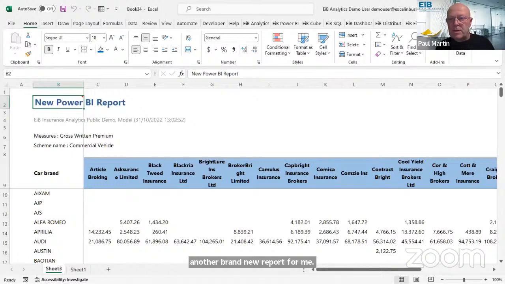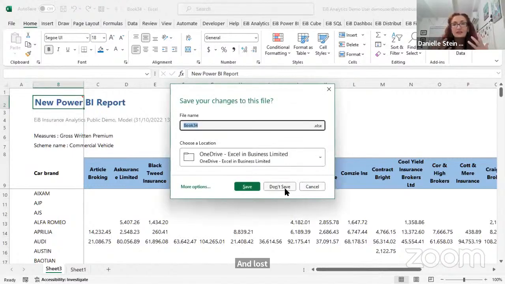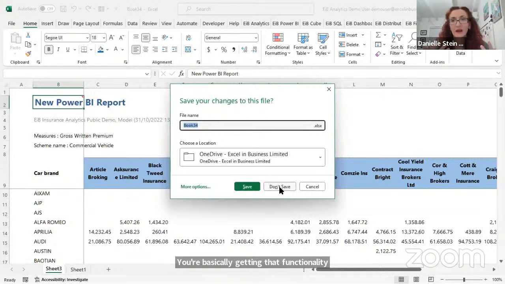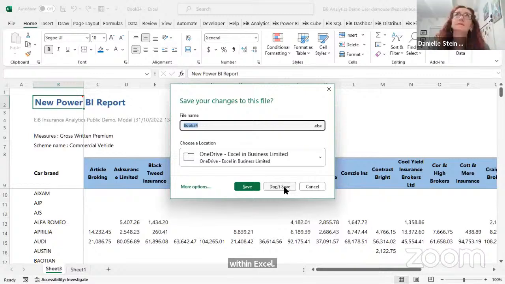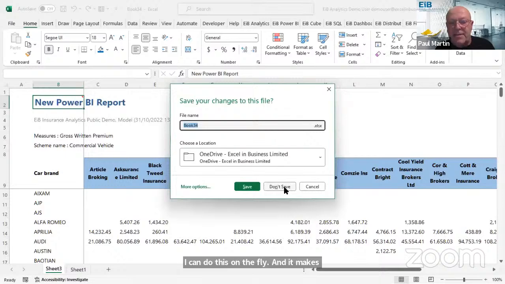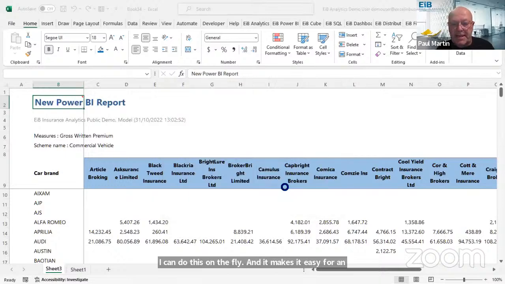And last but not least, you're basically getting that functionality in Power BI, but within Excel. Well, I would argue not, because even in Power BI, you can't easily do that on the fly. Because remember, once this is set up, I can do this on the fly, and it makes it very easy for an end user to traverse the data.